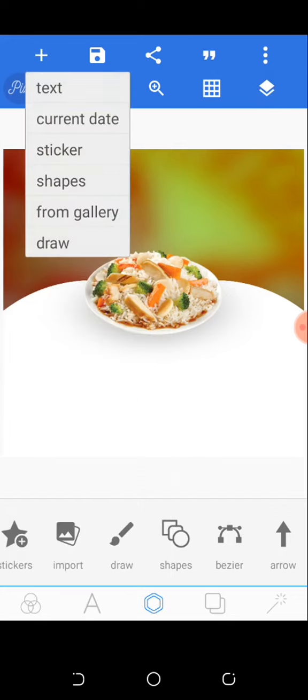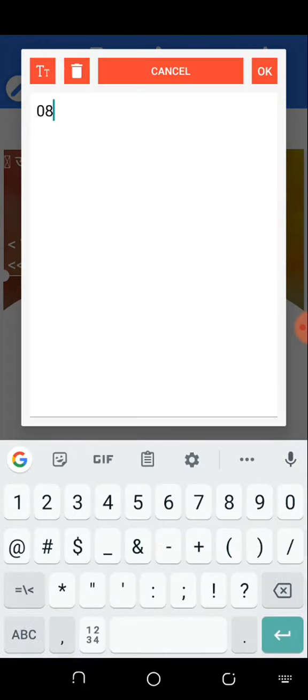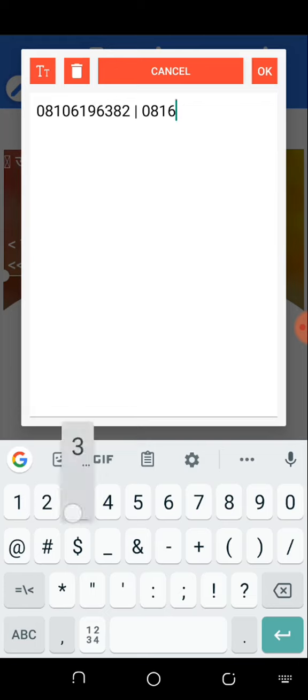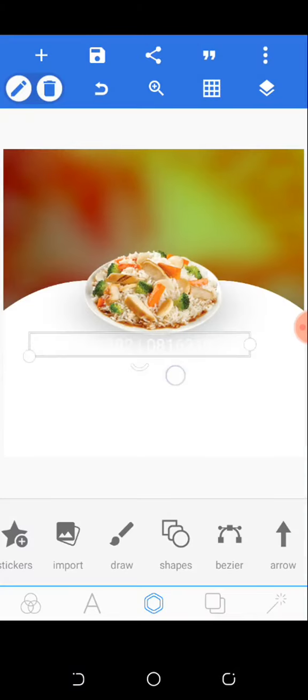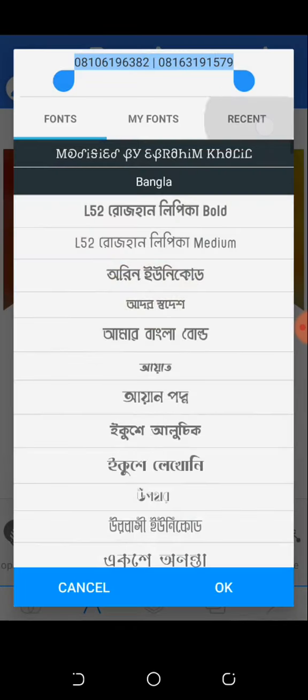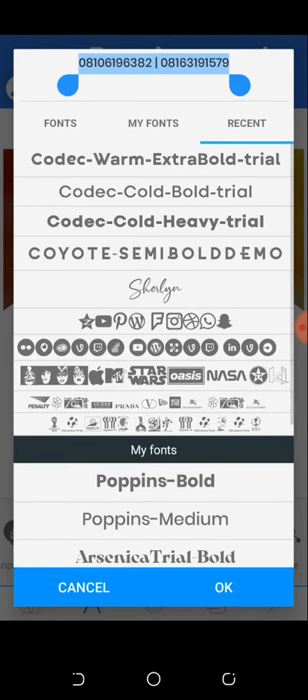Then the next thing is to bring in my phone number. It's +234. All right, so I have this. I'll still leave the color white, but on my text I'll be making use of Poppins Bold. I should have made use of medium, but okay.